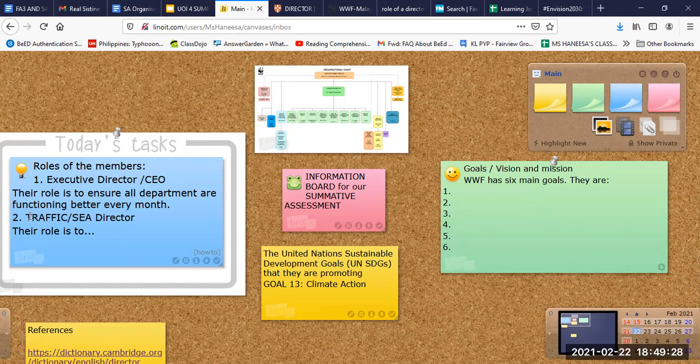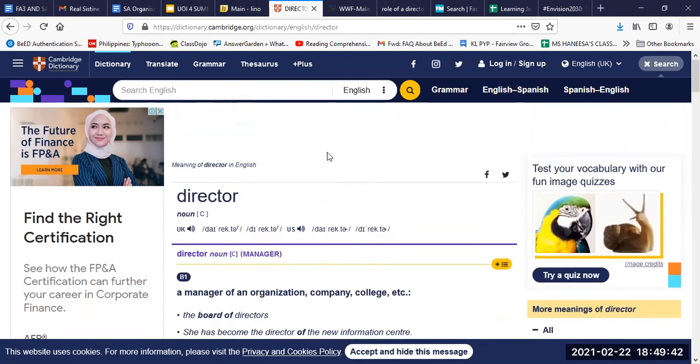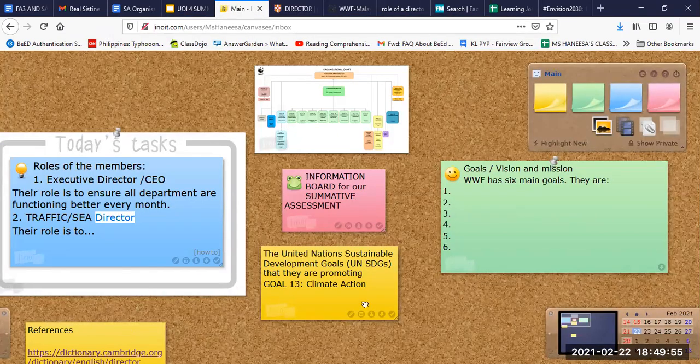So if you can't find the exact responsibility of a traffic slash SEA director, you can simply go to the word director, copy it, paste it in Cambridge Dictionary, and look at the definition that is given. Now remember, this is a very, very basic and simple definition. It's not something that I would recommend, but if you're really stuck, yes, you can use this as a guide. Just remember to copy the website and leave it in the references as well.